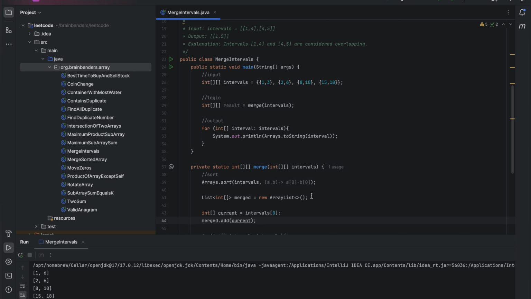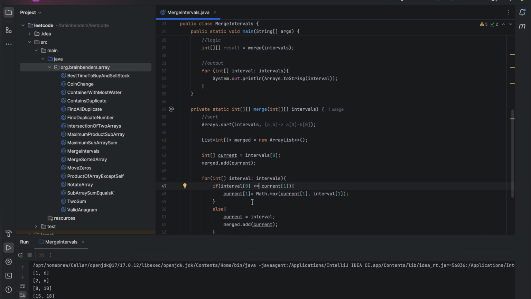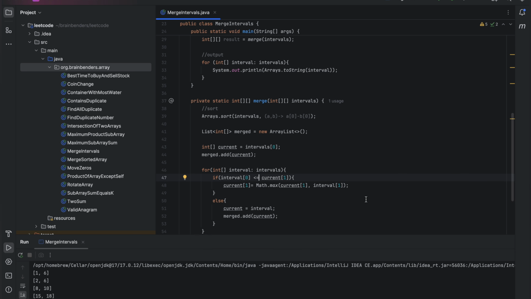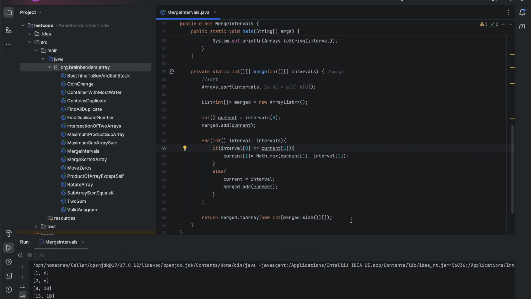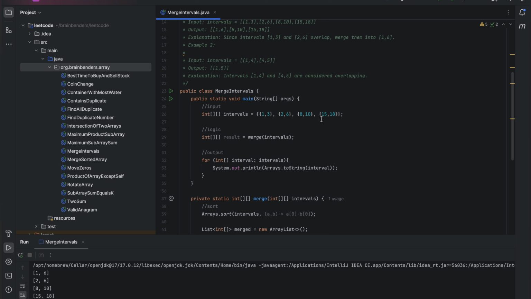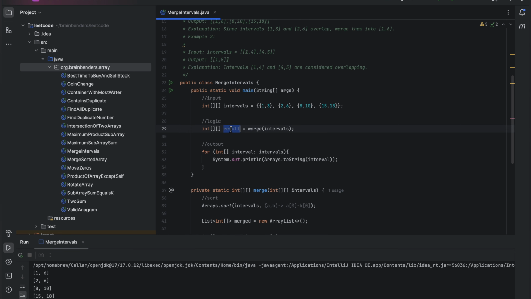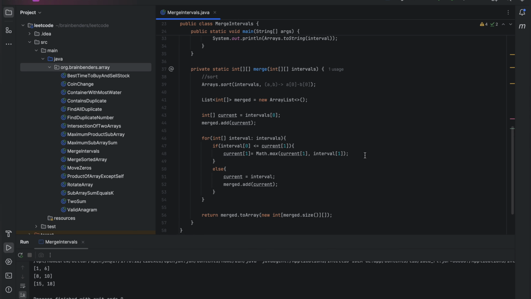Interval 0 is checked with less than or equal to current of 1, which is good. Then current of 1 is Math.max of current of 1 and interval 1, else current equals interval, merge.add current, merge to array, and this is good. Now the input is 1 3, 2 6, 8 10, 15 18. I'm sorry, the solution is good, but we have to iterate on the result, not on the input. Now the output is 1 6, 8 10, 15 18. I was iterating on my input array rather than on the result, so the solution is good.